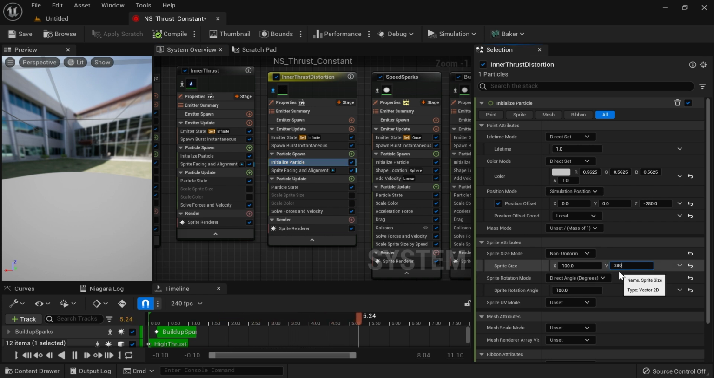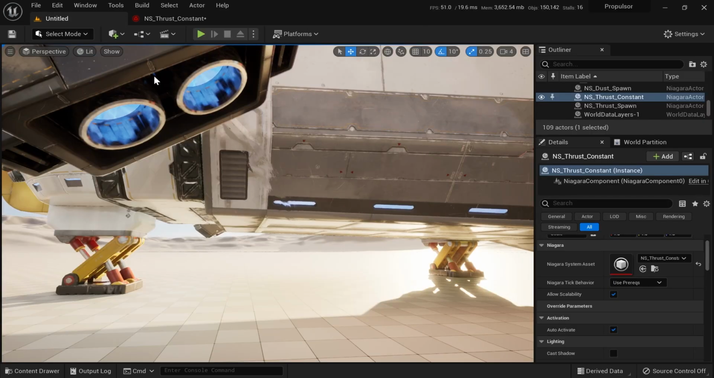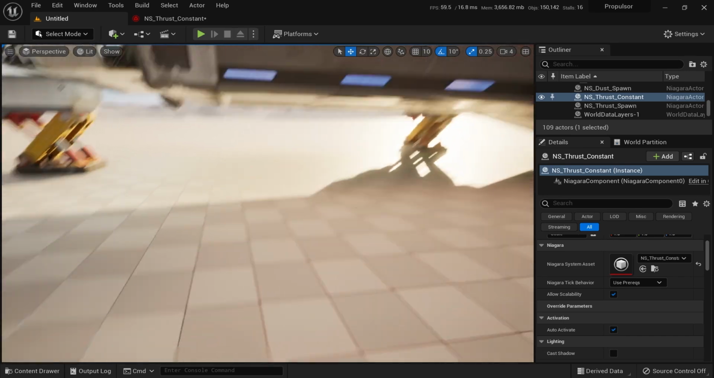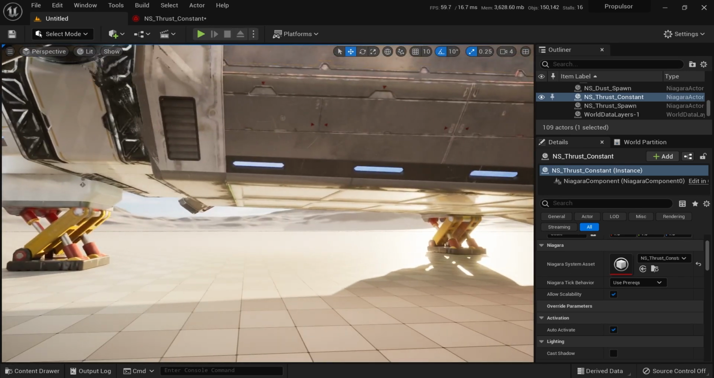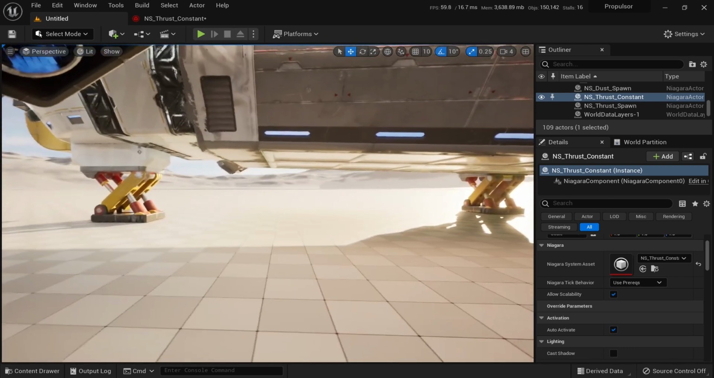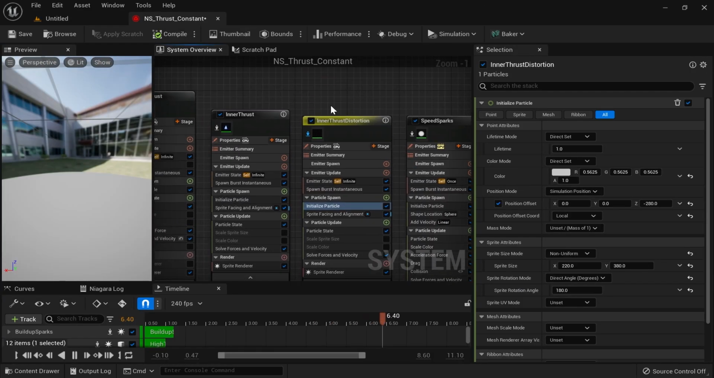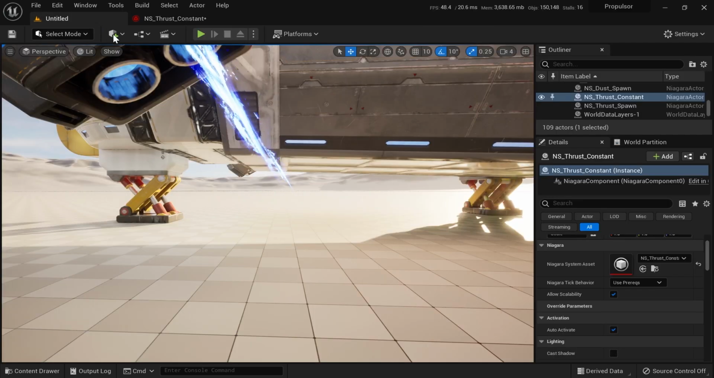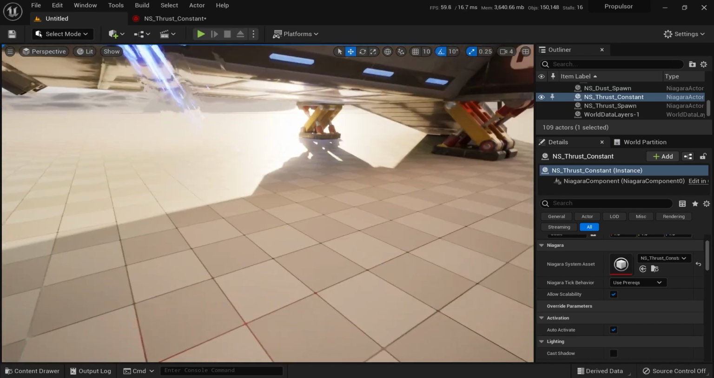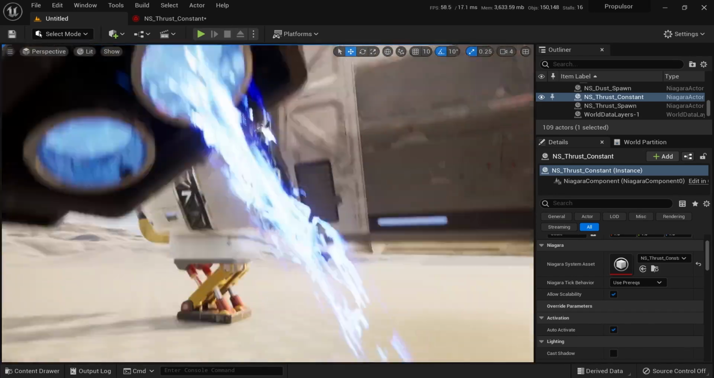So 280. Can it be 280? Still way too small. Wait, but how long is it? Not long enough. So 380 and 220. That should not go higher. Yeah, that's fine. That's good enough. Let's see how these two look together actually. Yeah, they're looking pretty nice. You can make it longer if you want. Just don't go overboard with this distortion thing.